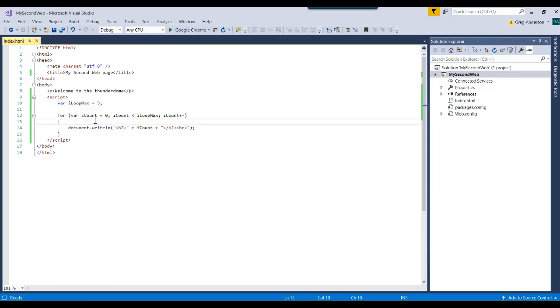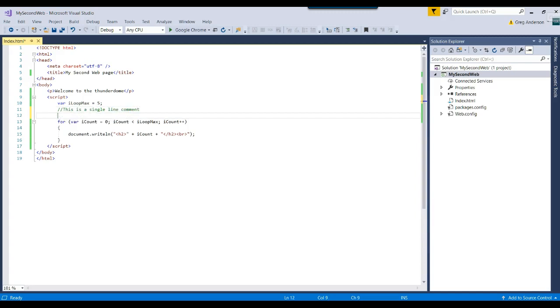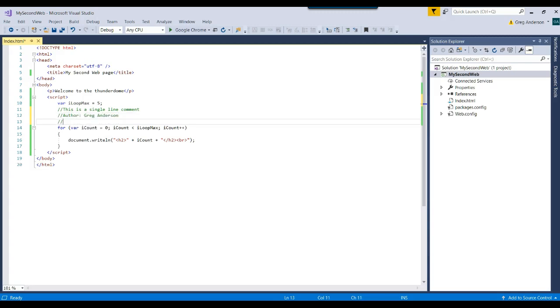Other things that we can do with our JavaScript, you see that you can create a variable. I can add comments. Comments just like C#. This is a single line comment. Author, Greg Anderson. Description, doesn't do too much. But it does show you how cool JavaScript is. And that's a single line comment.